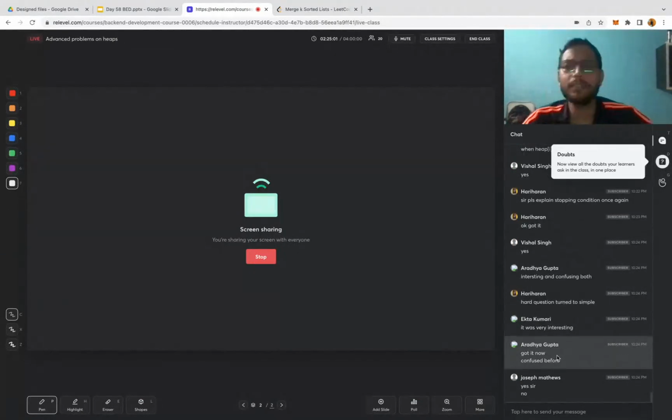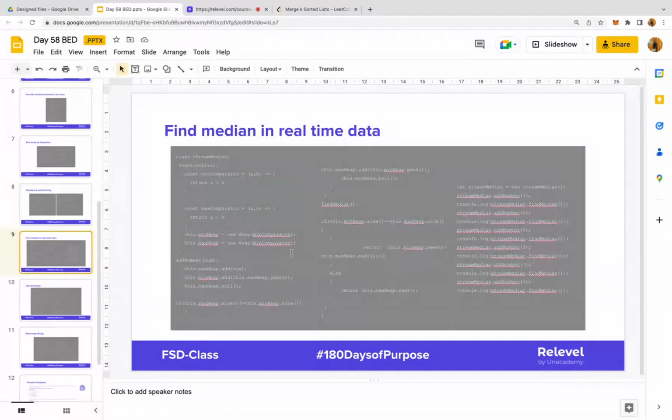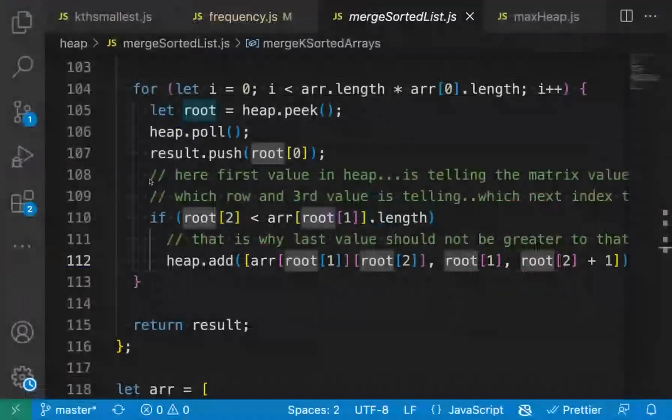So we are good. Let's move into the next question. The next question is also very interesting, guys. That's also a hard question: to find the median in real-time data. Let me show you whether this question is hard or not.